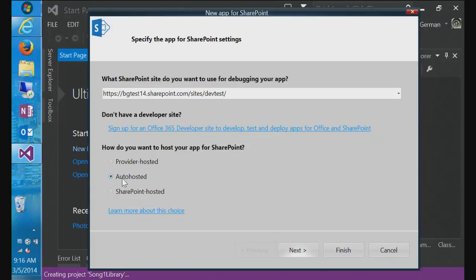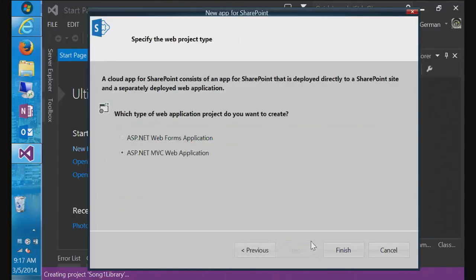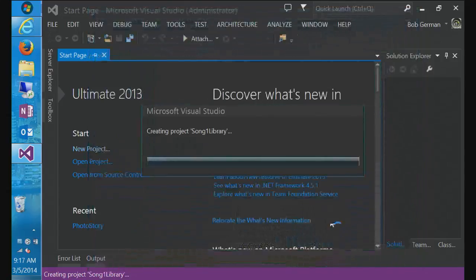If you wanted to do this on premises, or if you wanted to host this yourself for some reason elsewhere, you would click provider hosted, and it would be almost the same experience. There are some differences in security, and I would point you to Ted Pattison's talk on OAuth and server-to-server authentication for details on those more subtle differences. The other thing I get to choose is whether or not I want web forms or MVC. And if I chose web forms, you would probably all leave, so I think I'll choose MVC here. And it'll go ahead and create this library for me.